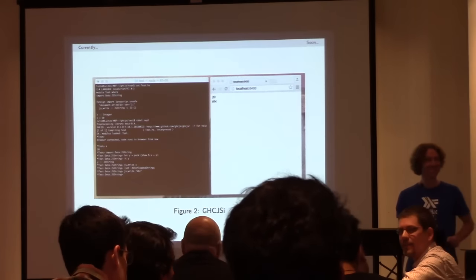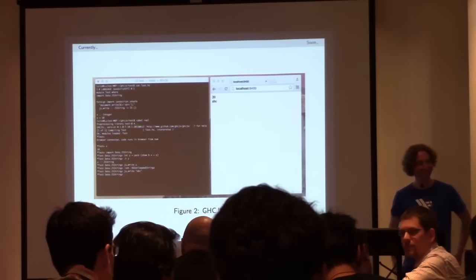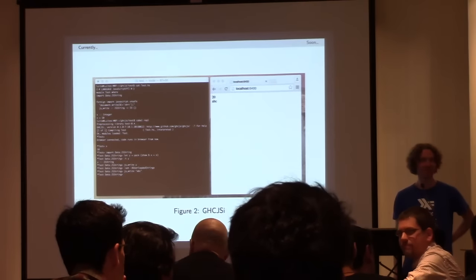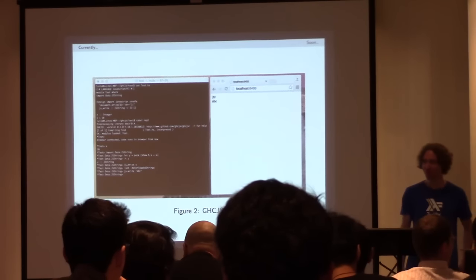Right. And if someone wants to port it to GHCJS, then well, send me a pull request.